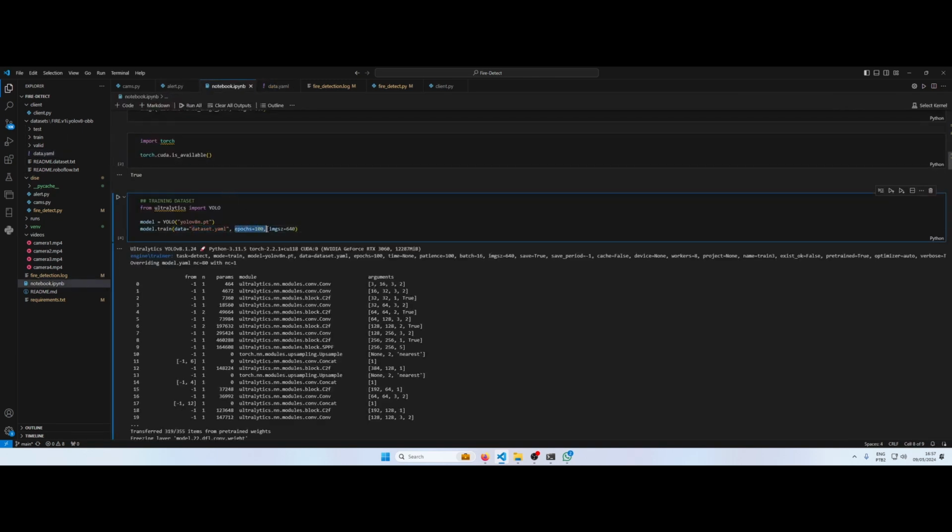And the number of epochs. So basically, the number of epochs tells the program how many times it has to go through the whole data set in the training phase. So 100 epochs equals we're going to train this model on this data set 100 times. So we'll go over the whole data set 100 times. And the image size here tells what is the image size you're training on. In this case, it's 640 by 640 pixels. And that's basically it.